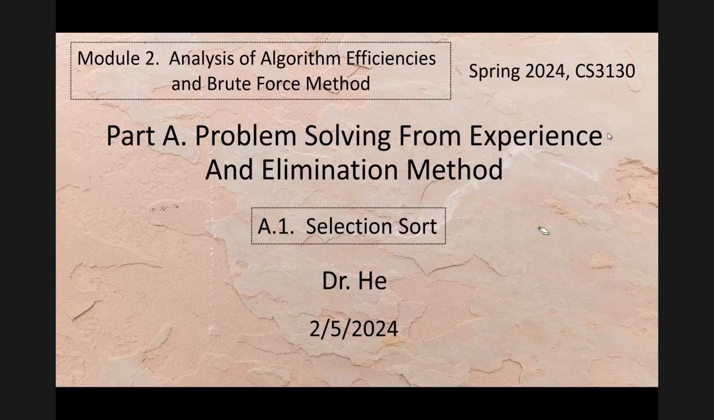In the new question set for C and D, I give you a few questions where you need to apply the elimination method. It's simple, but you need to get used to this kind of thinking way. It's not hard, but you need to adapt to this special elimination thinking way. All right, 8.1, selection sort.